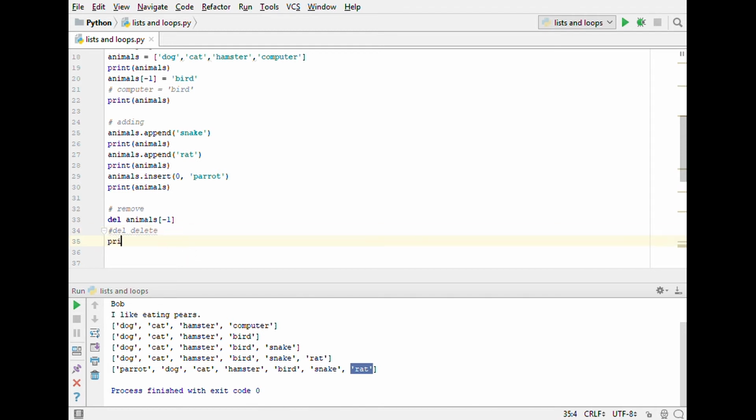When we print animals again, there won't be any rat in it anymore. See? Parrot, dog, cat, hamster, bird, snake. No rat. This is one way to delete an animal from a list. Or an element from a list, sorry.